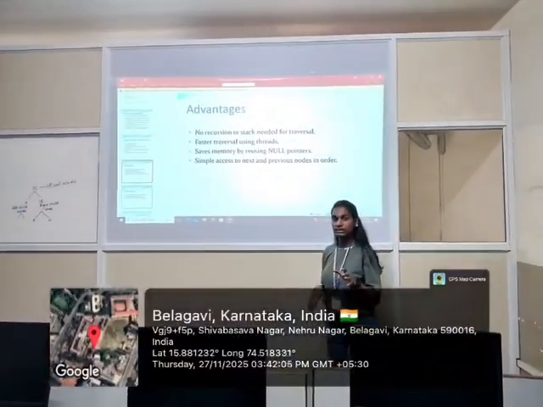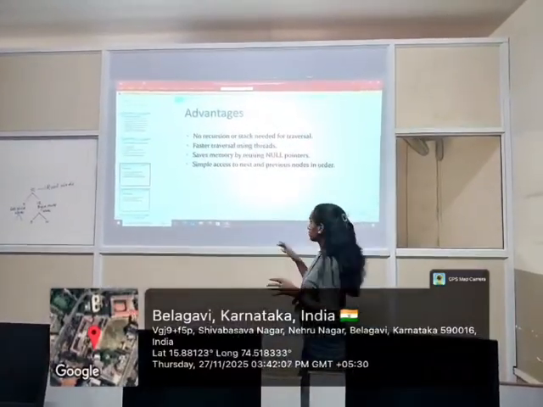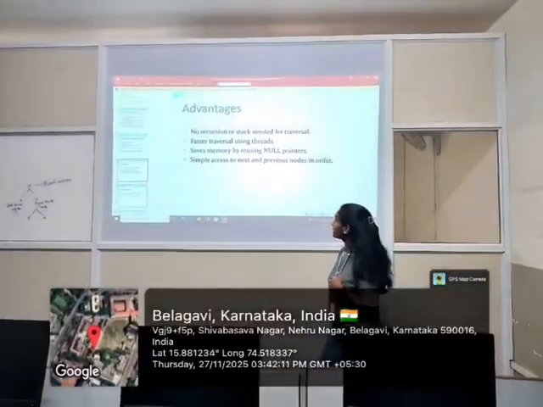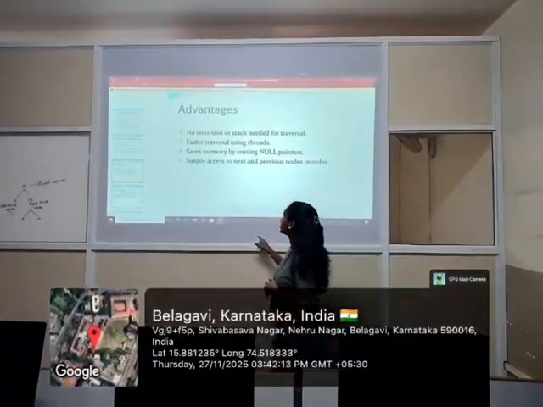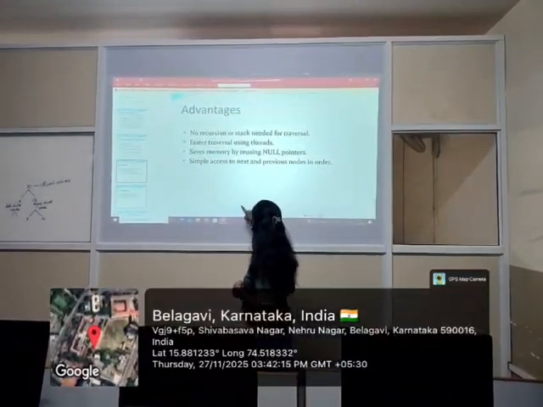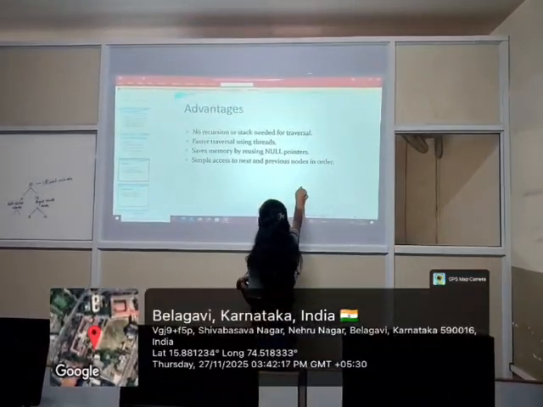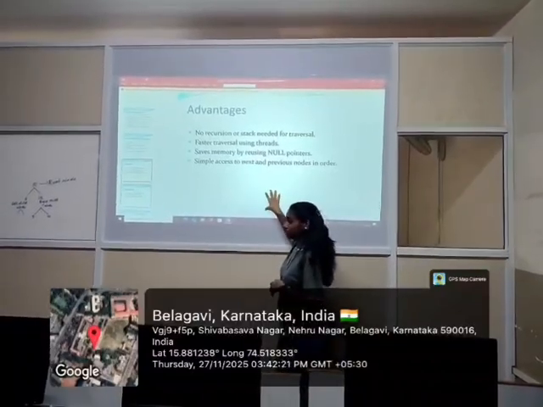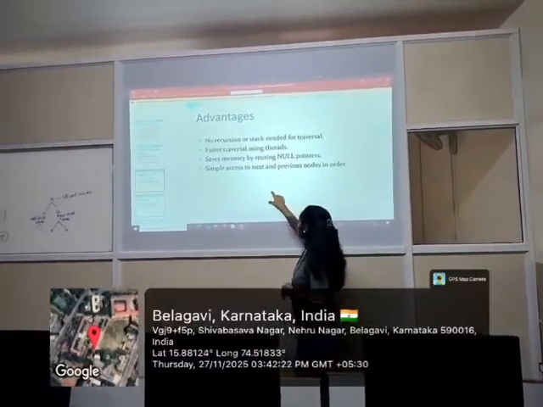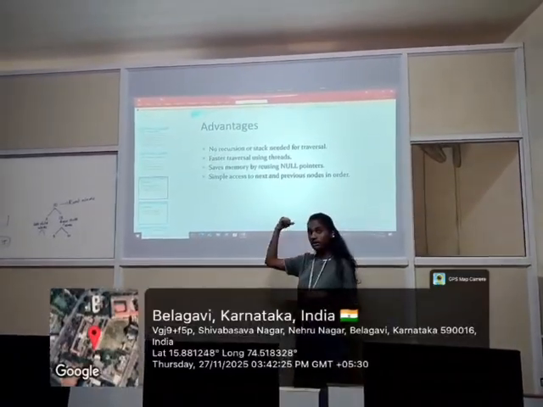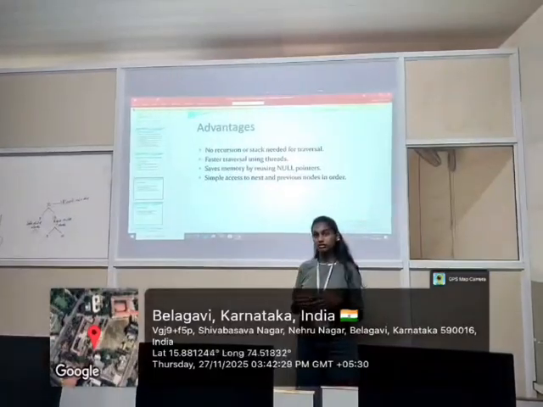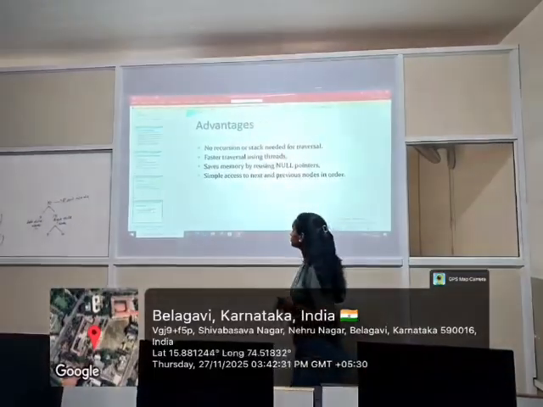In normal binary trees, memory goes to waste, but in threaded binary trees, memory is not wasted. And it gives simple access to the next and previous node in order, because the null pointers are directly linked to the left and right sides. So here we access the nodes in a much simpler way.